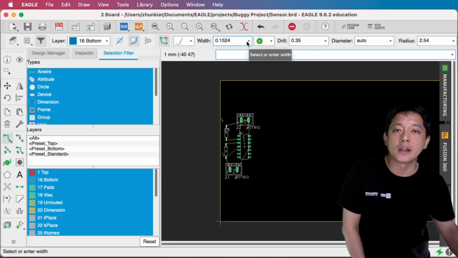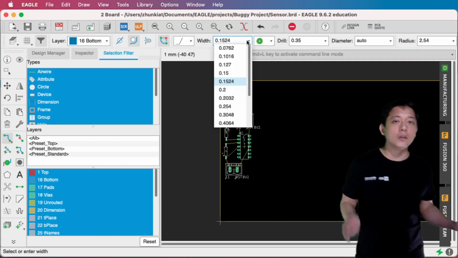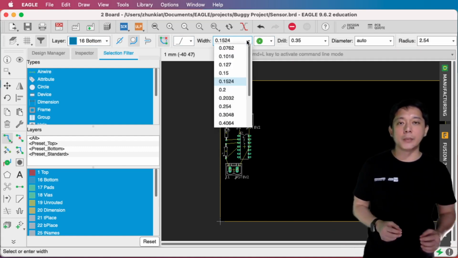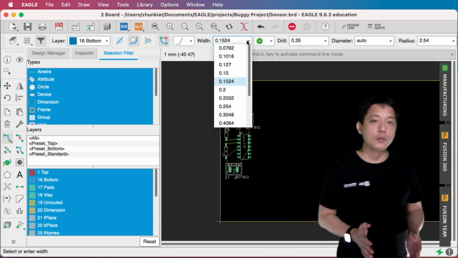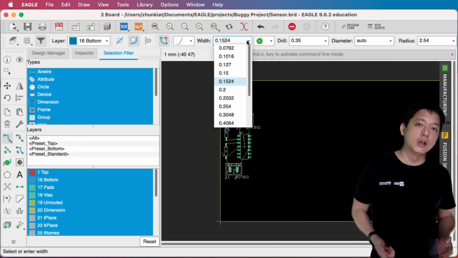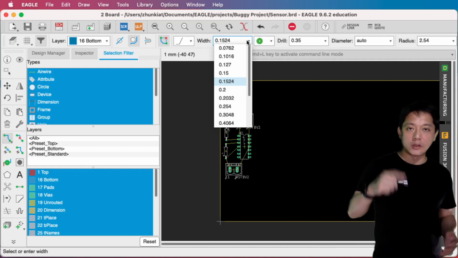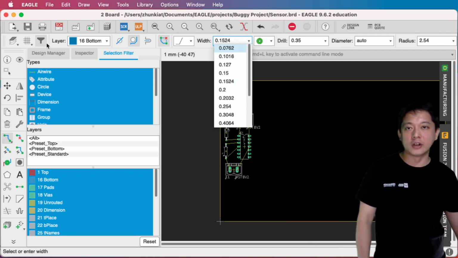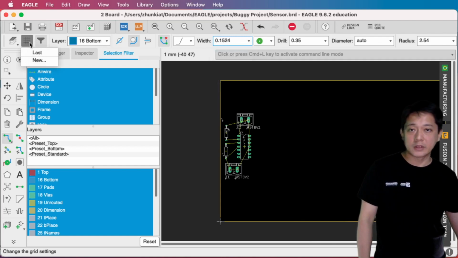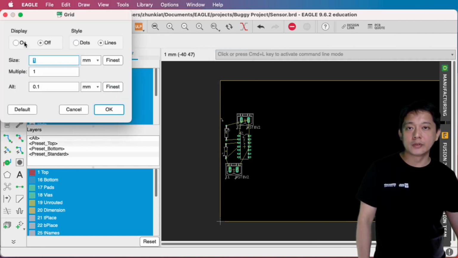Okay, you will see the width. What is the width for? The bigger the width will allow more currents to go through. So if you do it in mils, you will see this in mils. Let's say I change the dimension back to mils.